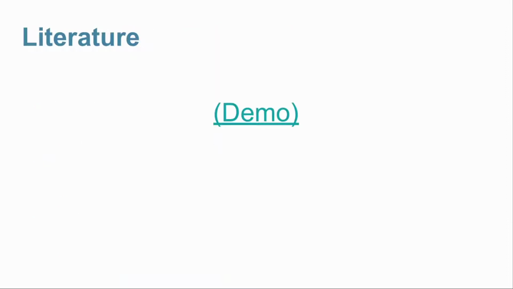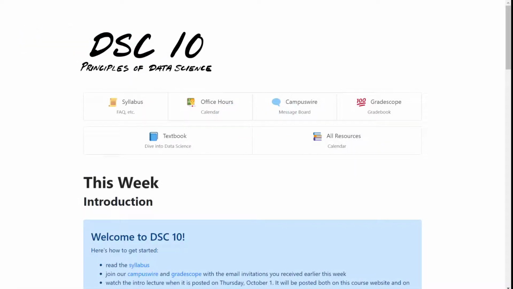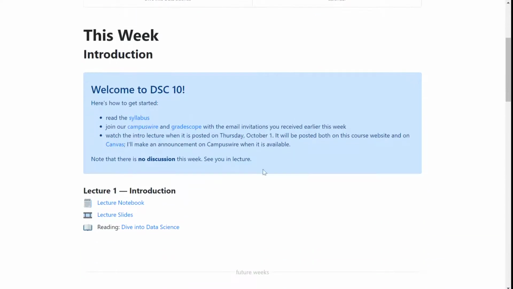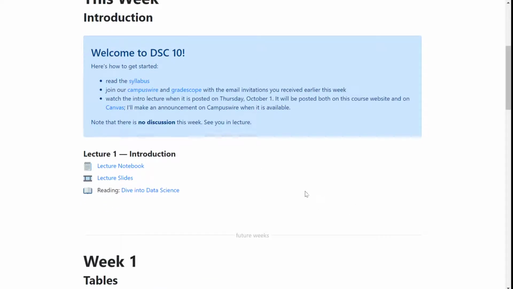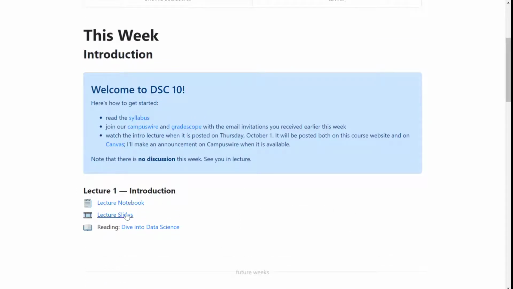So I said we've prepared a demo that shows you the power of data science. So let's go to the demo. In fact, you can follow along with the demo yourself by going to dsc10.com. If you go to dsc10.com, you'll see something like this. All of the course materials will be posted here in the schedule. They'll show up once they're released. You can click here to find the lecture slides. That's what I was going through just before. But there's also a lecture notebook.